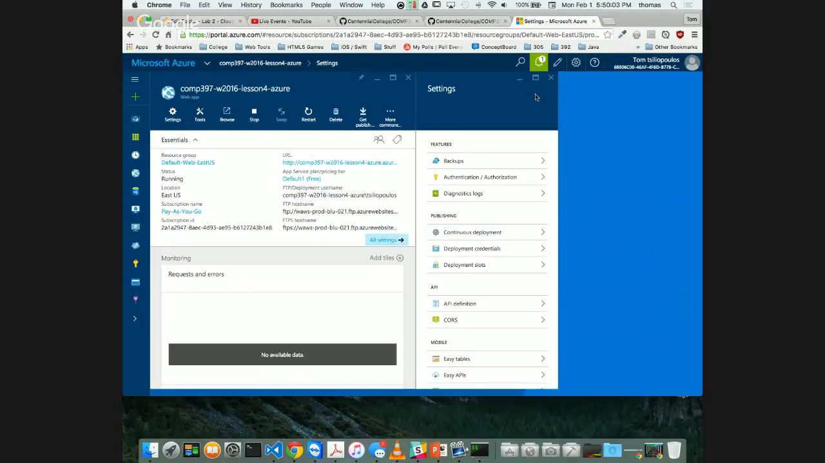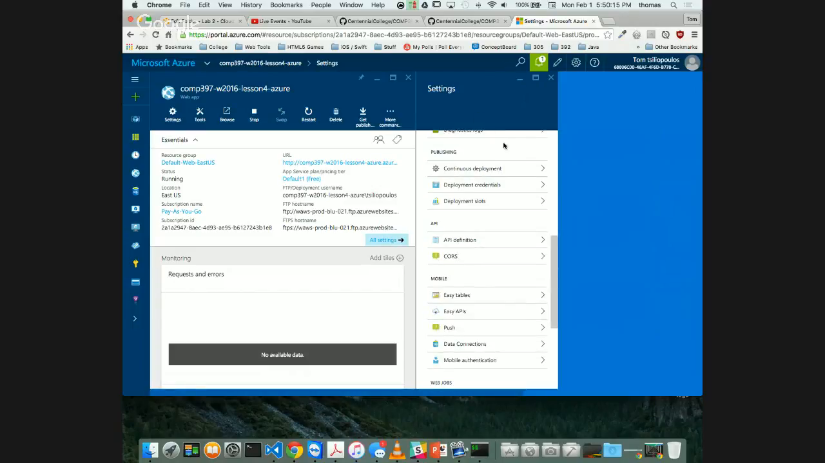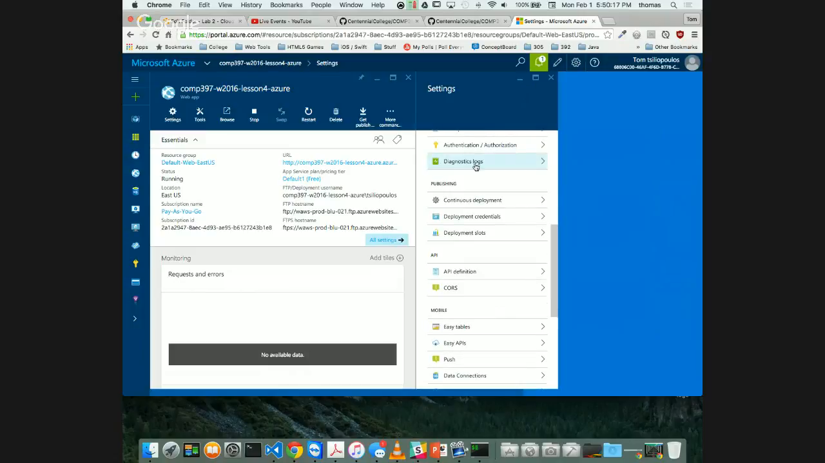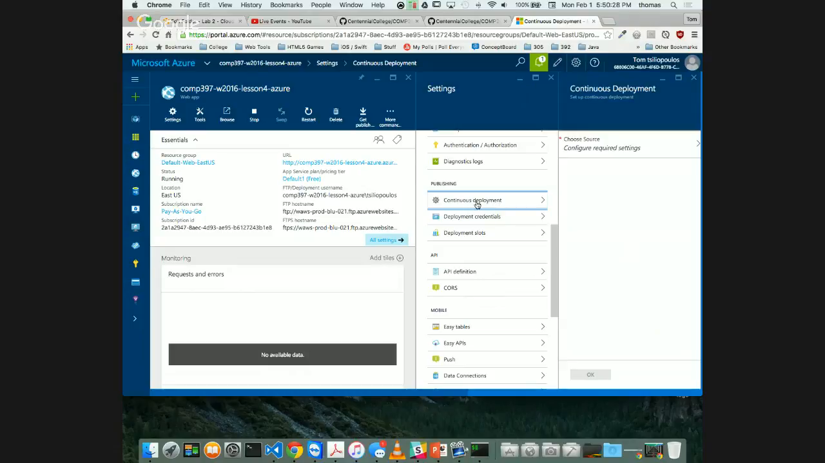This page? After you create your container, it'll take you there. If you wait long enough, when it's finished deploying, it'll take you to that site. All right, now, when you get to this page, you want to scroll to the side here where it says publishing. You want to go to the publishing section, and you want to click continuous deployment.